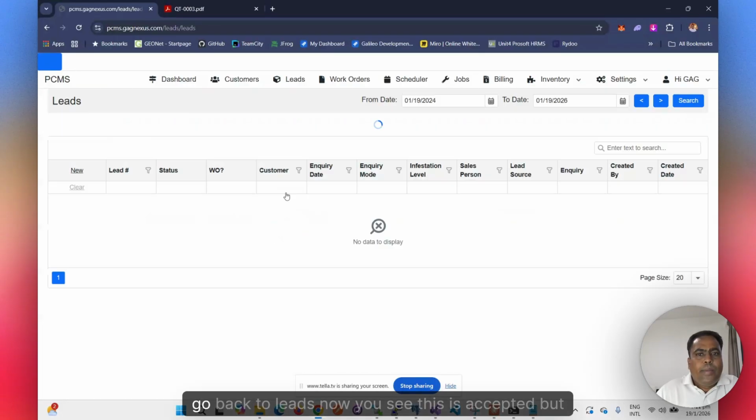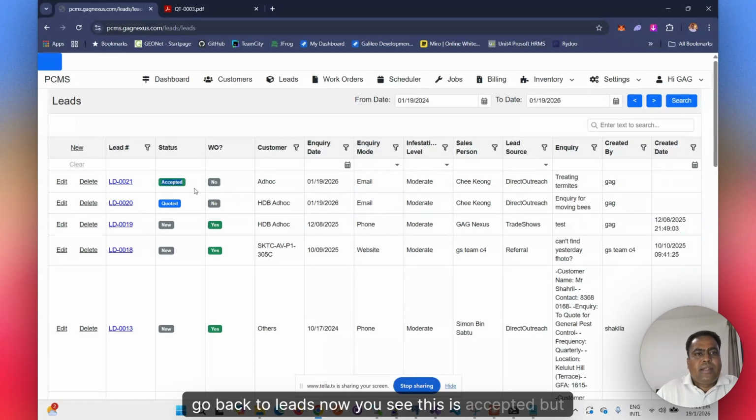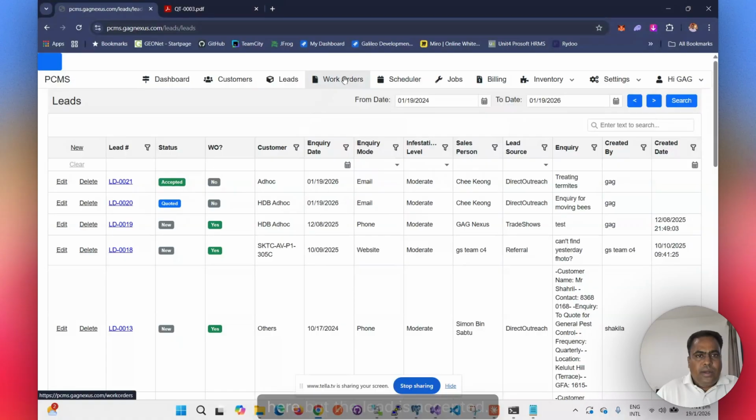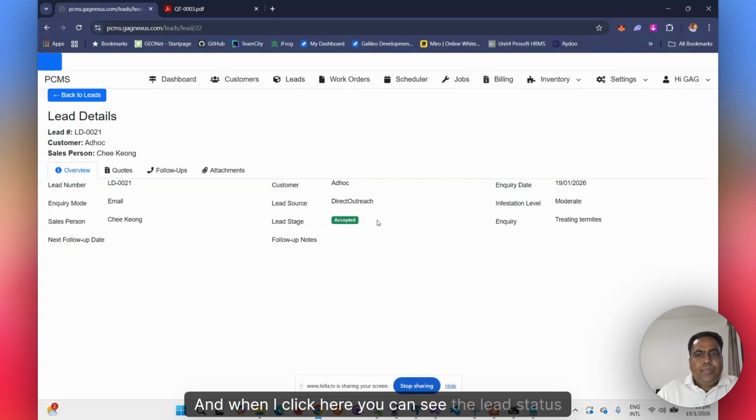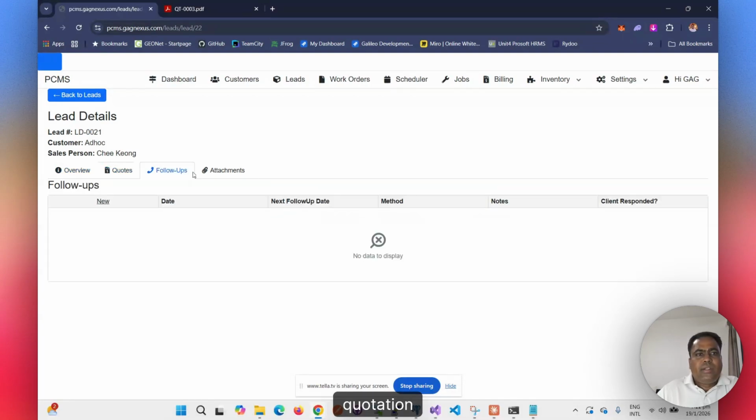And if we go back to leads, now you see this is accepted, but we still didn't create a work order. The work order will be created under here. But the lead is accepted. So we have a track of all the status and everything. And when I click here, you can see the lead status, and it also shows you the overview and quotation.